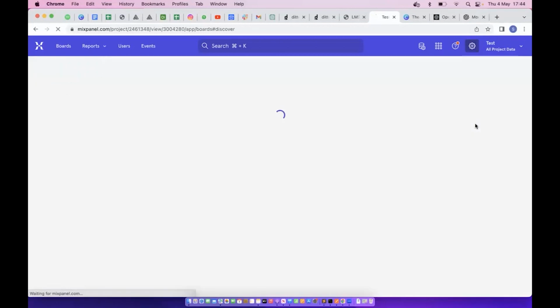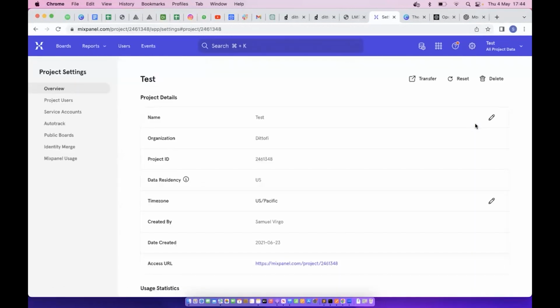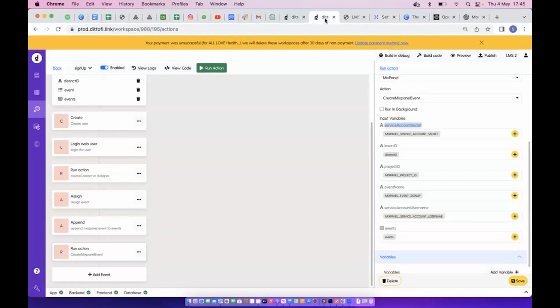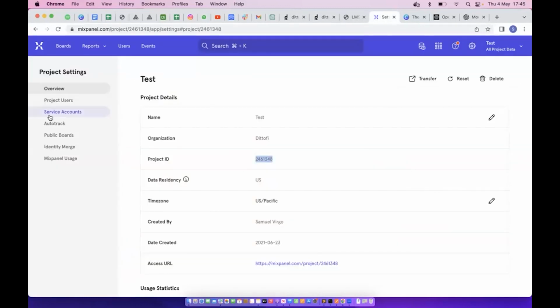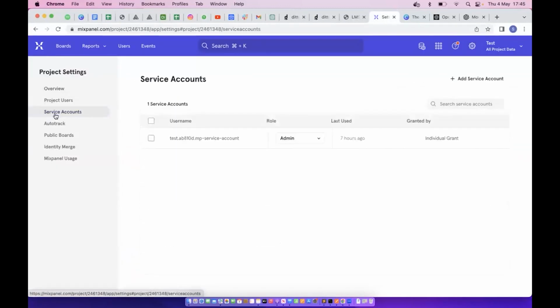settings, if you go to project settings, first off, you'll see you've got a project ID up here. So you're going to need that. You'll see you've got project ID as one of the inputs. And then the other two keys you need are this username and this secret here. And you can get those by going to the service accounts section here.